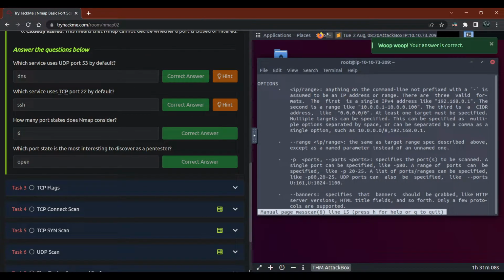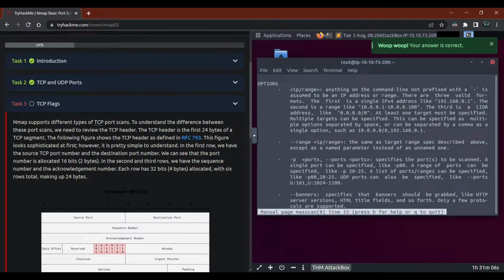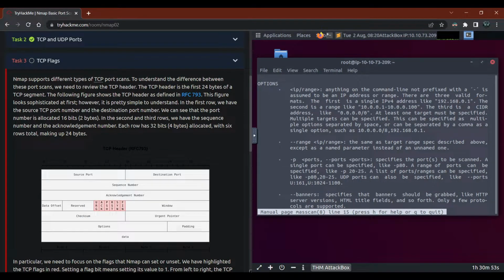So we'll go to task 3, TCP flags. Nmap supports different types of TCP port scan. To understand the difference between these scans, we need to review the TCP header. The TCP header is the first 24 bytes of the TCP segment. The following figure shows the TCP header as defined in RFC 793. This figure looks sophisticated at first, however, it is pretty simple to understand.